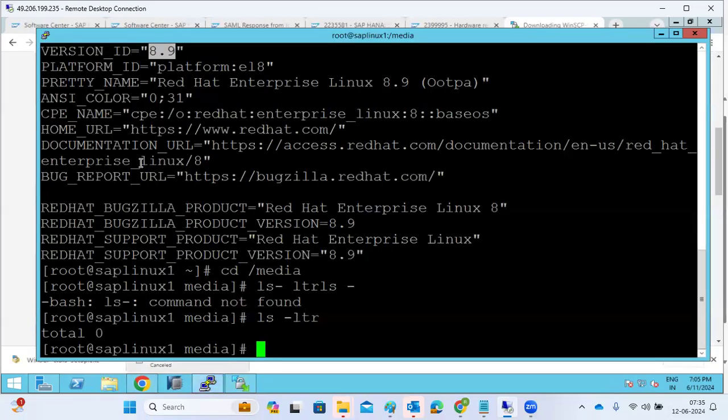Using PuTTY, we can log into the Linux operating system. There are some commands to operate the Linux operating system here, some basic commands which everybody should know about. So what are those basic commands?